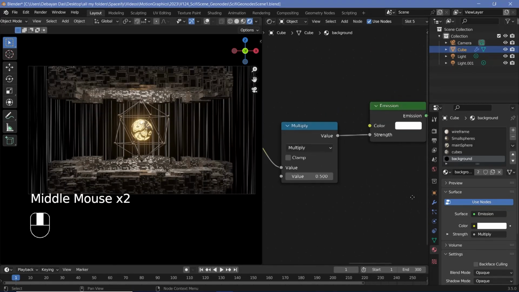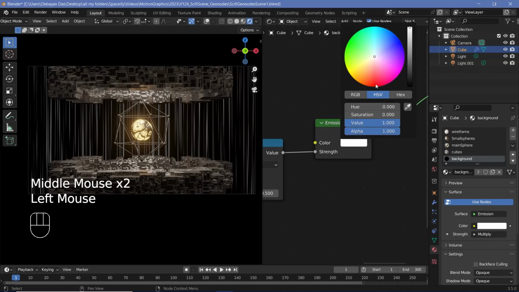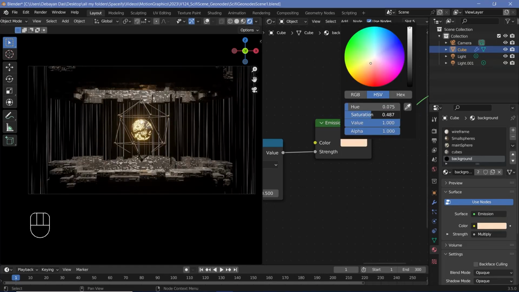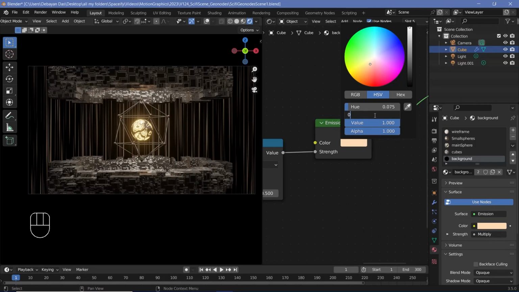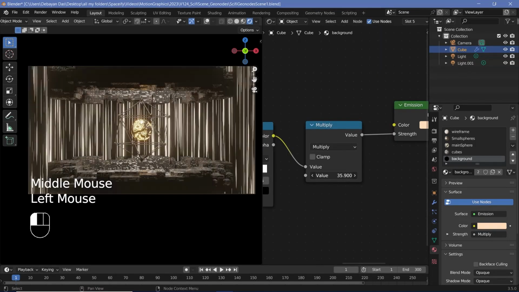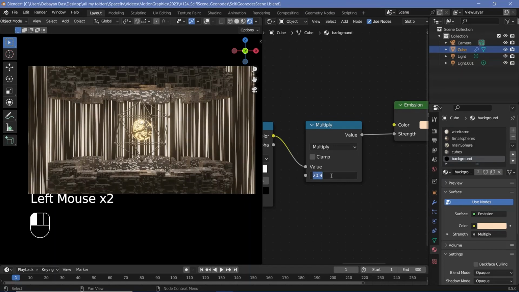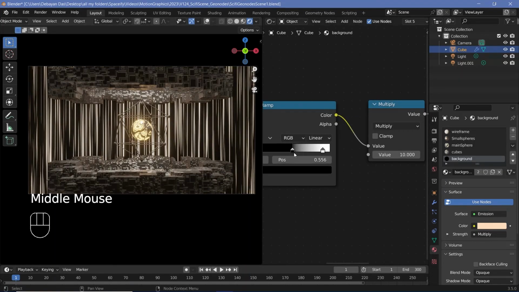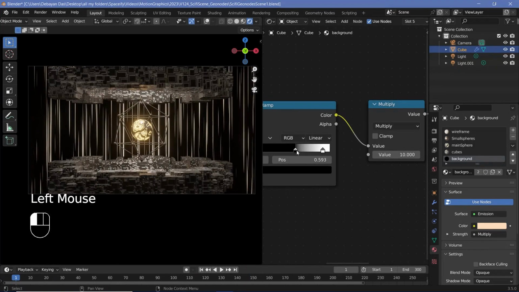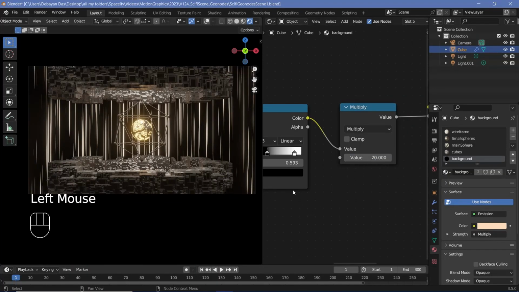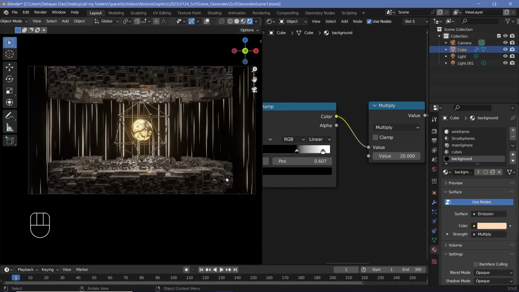Finally, we have to change the color of the emission from white to a hue of 0.075 and increase the saturation till you're happy with it. So I'll go to 0.5 and then increase the strength of the multiply node to 10. Clearly it's a bit too bright now, so just bring the black in, increase the value to 20 maybe, and that seems like a fairly decent balance. Once you're done with that and you're happy, we can start off with the animation.